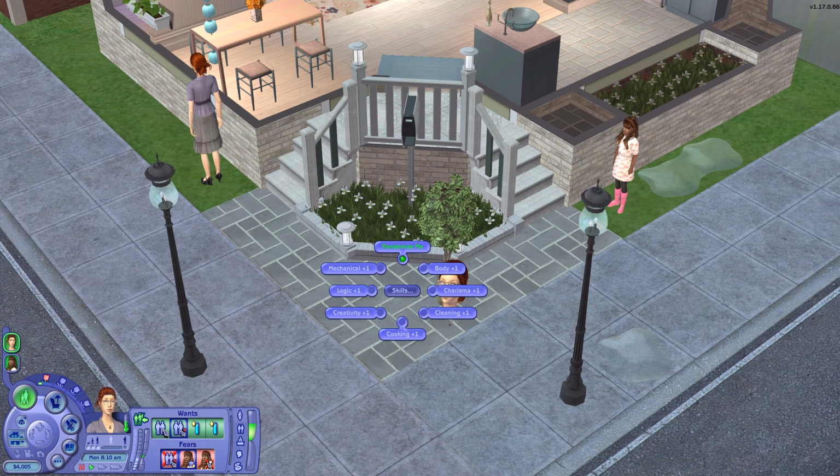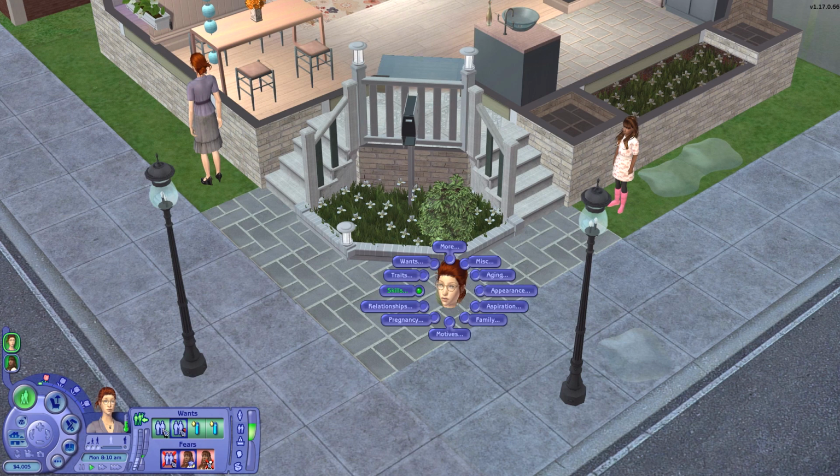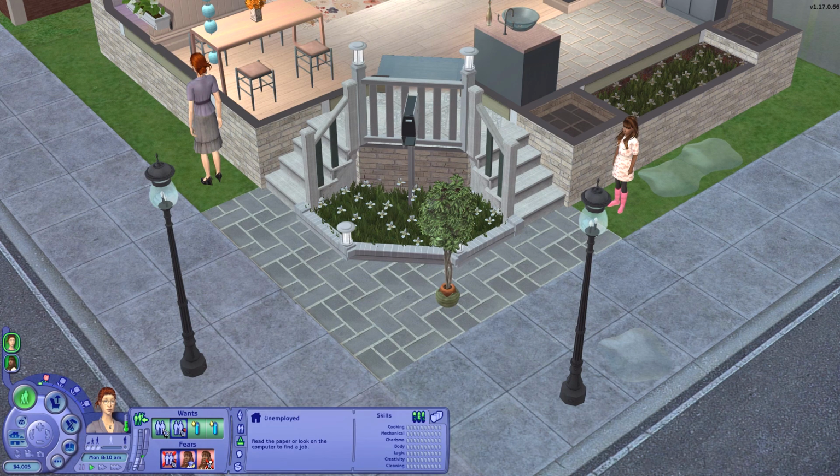Skills. Since she is an adult sim, when you bring a sim in from cast, they have no skills. So I always go in and give her some skills, and I just randomize them. Then if we go here and then go back, you'll see that she now has cooking, mechanical, charisma, logic, and you can do this as many times as you like, basically.